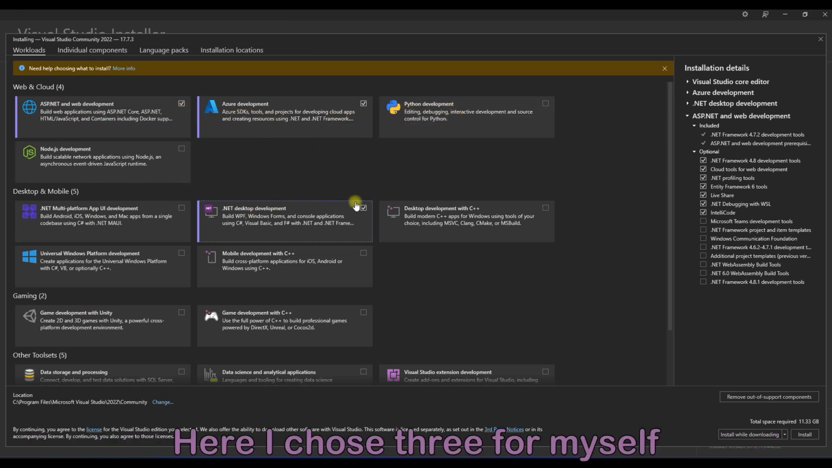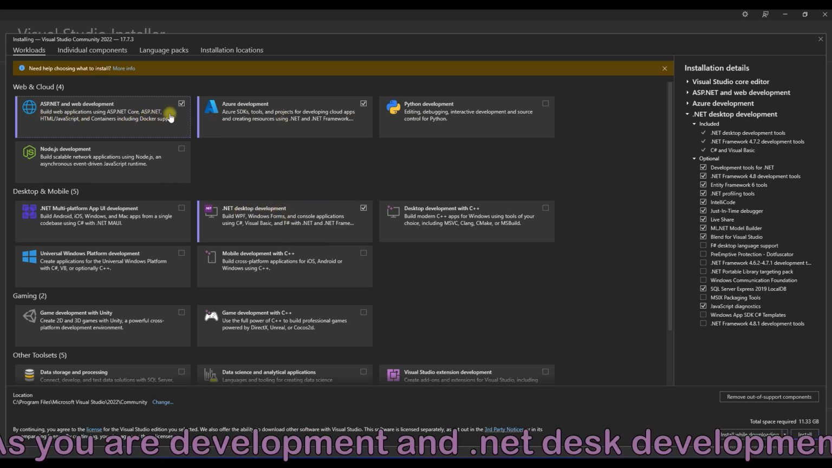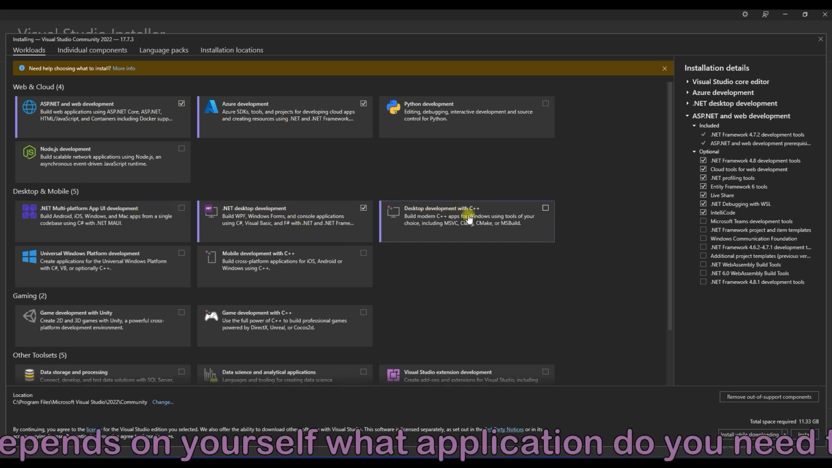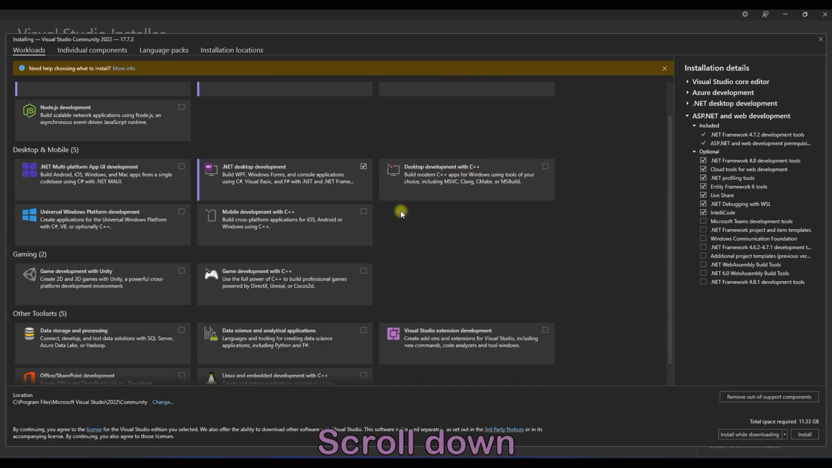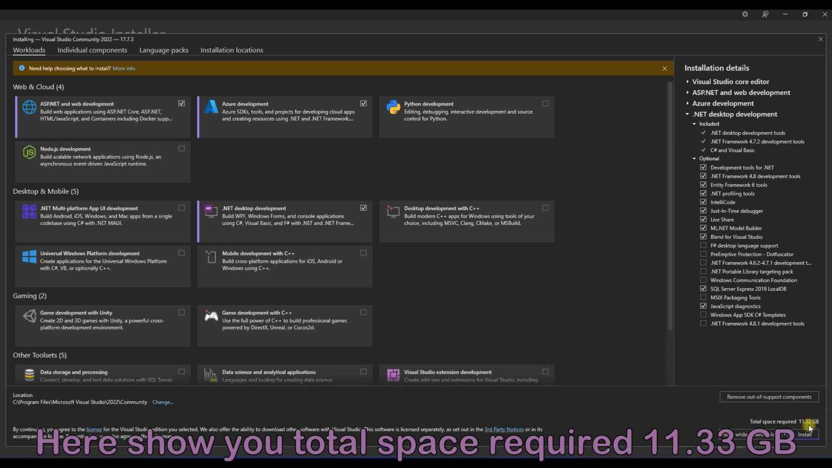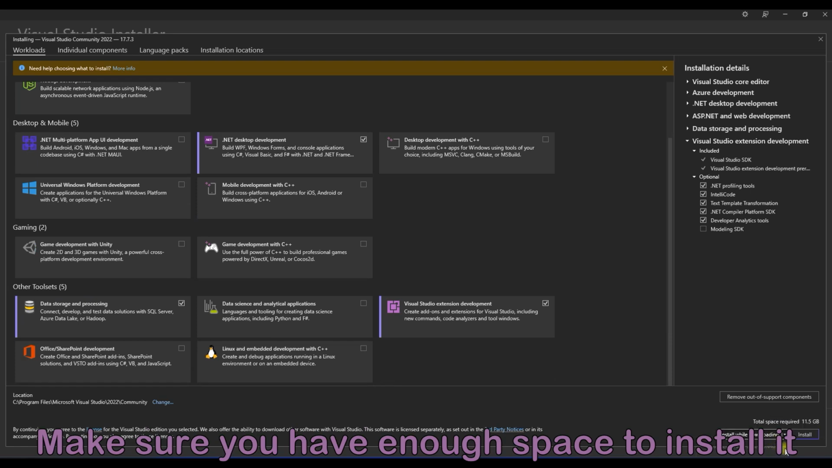Here, I chose 3 for myself. The first one is ASP.NET, Azure Development and .NET Desktop Development. It totally depends on yourself what application you need to develop. Scroll down. I also choose Data Storage and Processing. Here it shows total space required 11.33 GB. Make sure you have enough space to install it.